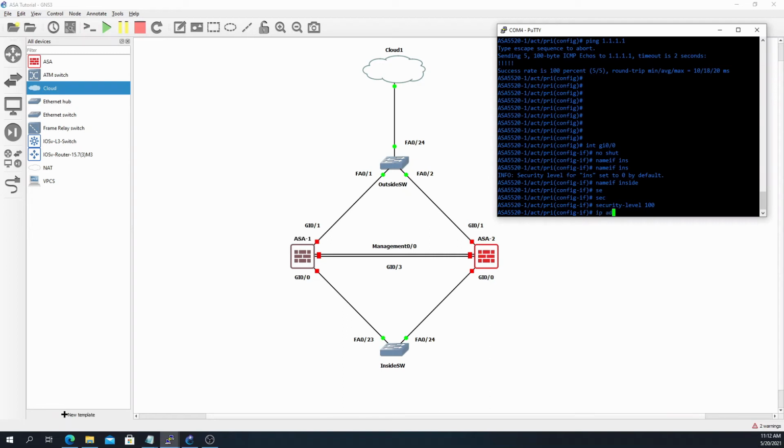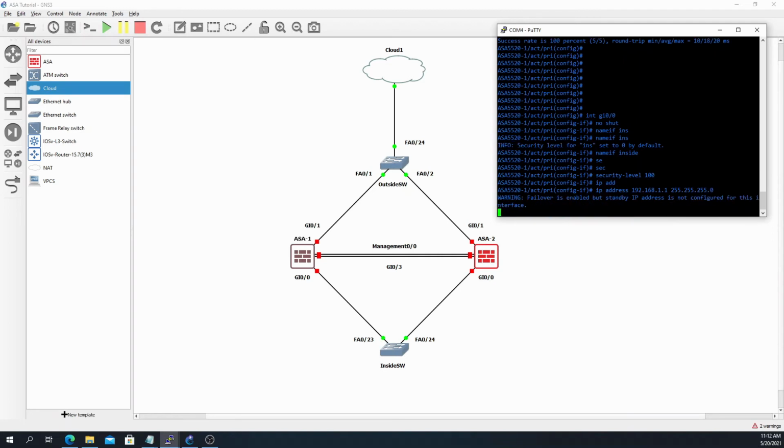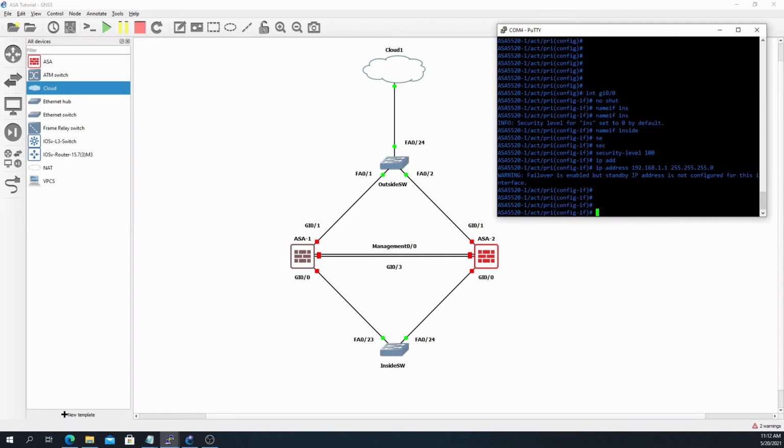Okay, and then we'll just say IP address, we'll use class C, so 192.168.1.1/24. Okay, and again, we didn't configure a standby address, so that's what this warning is here for.